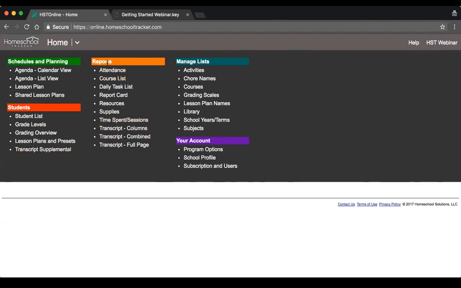In the center section of the menu, this is the reports section. This is where you'll find each of the reports that you can generate with Homeschool Tracker. All of these reports are created as PDF files, which you could download, print, or email. You'll find everything from the attendance report to a course list report, the daily task list, which we'll talk about later, transcripts and report cards. They're all here.